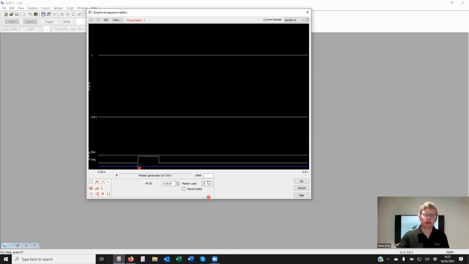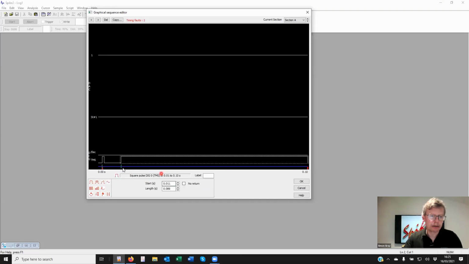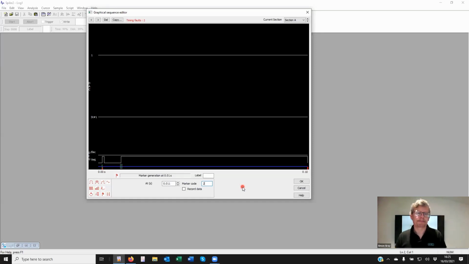Now those marker codes can change. For some people, they wish to place multiple markers. So let's put this back to something more reasonable, 0.1. So we've got a marker 1 here, followed by another marker corresponding to another square wave here, and we might call that marker 2, etc. So you can have an indicator as to which pulse was sent out.